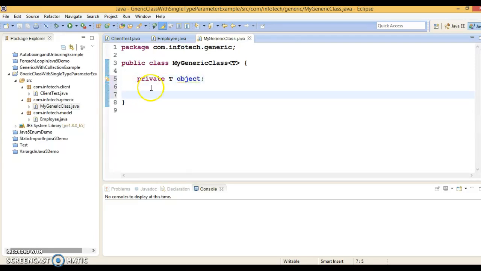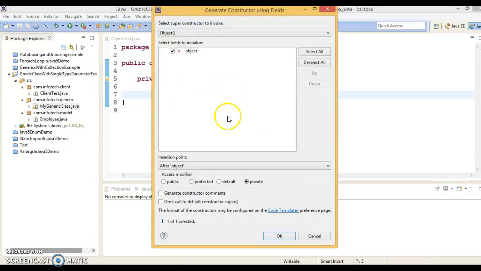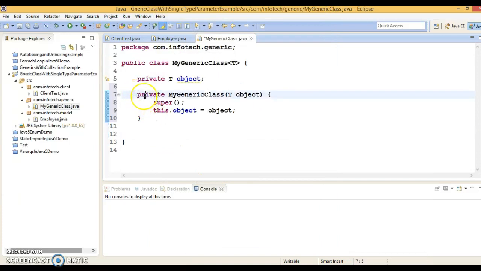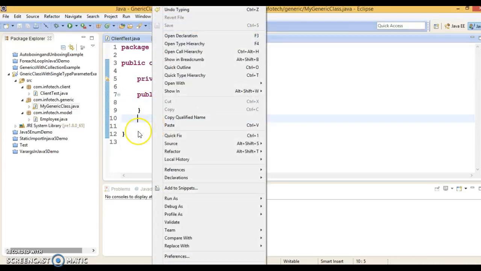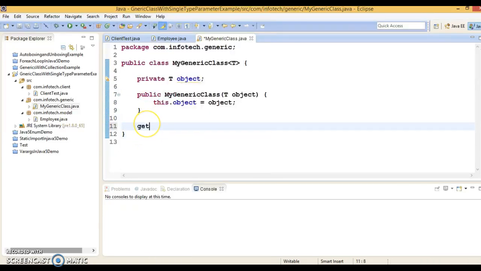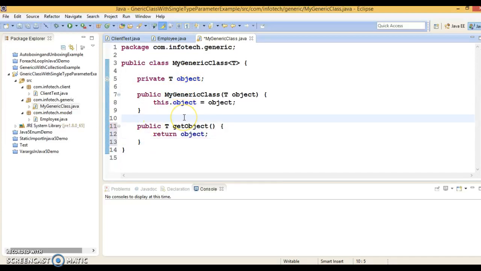Now I'm going to create a constructor. I'm going to create it as public so that we can create an object of this class outside of the class. Okay, now we require a getter method for this variable so that whatever we store in this variable, we can access outside of the class. So that's what we have, a getter method, and that's it. We have created a generic class.